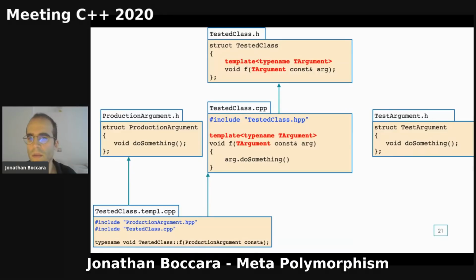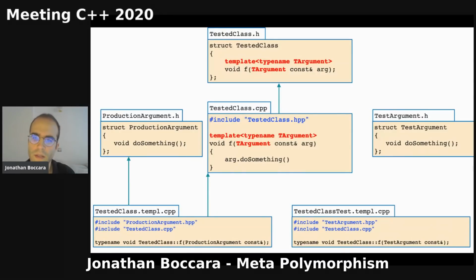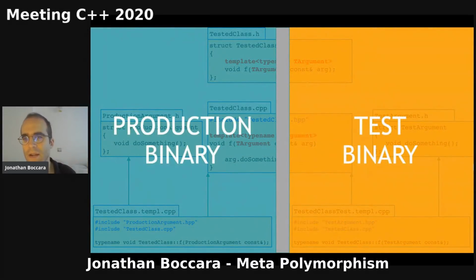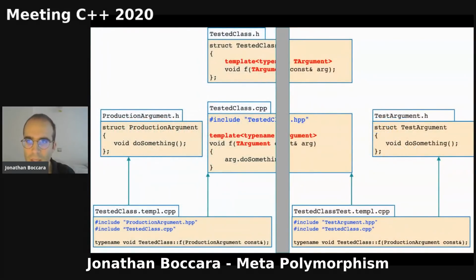In your test binary, on the other hand, you have a symmetric file with just the explicit instantiation of the test argument, and they never are in the same binary. It's like a separation, like a Chinese wall. Right? There's a production binary on one side and a test binary on the other side. If this went a bit too fast, or if you want to get more details about that, I've written an article about this technique that you can access at this address, bit.do/Chinese wall.